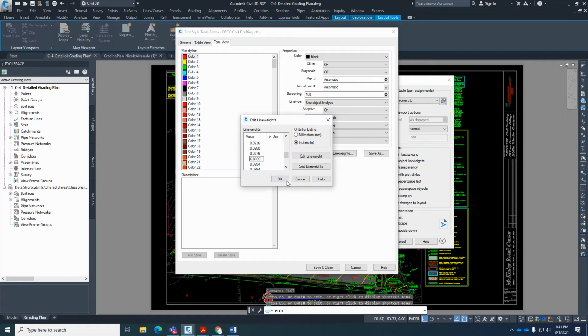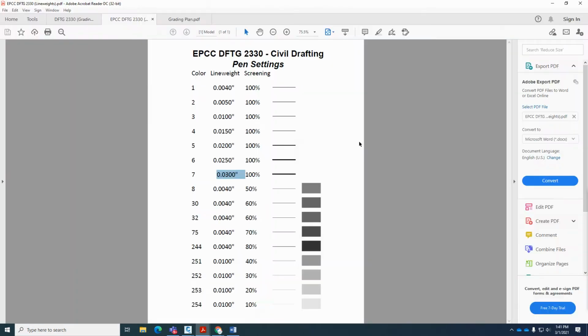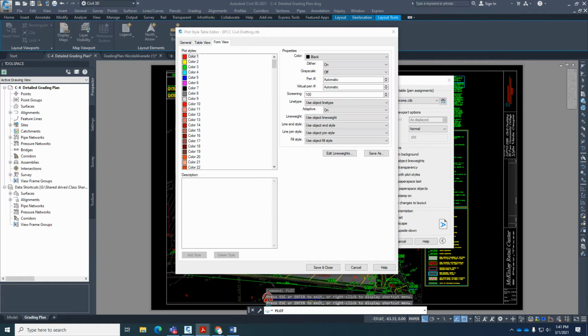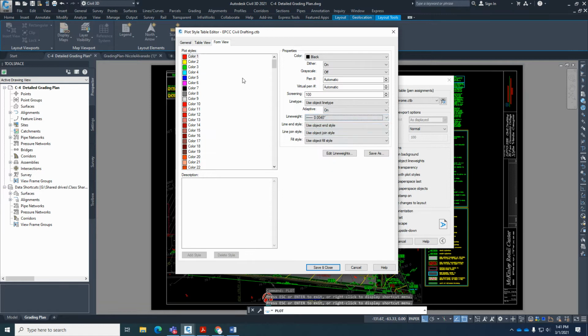Okay, perfect. So then that way I now have the line weights that I need from my list. So I'm going to hit OK. Then color number 1, going through this list once again, I'm just going to move this over here to the side. I'm going to change color number 1 to be a line weight of 0.004.